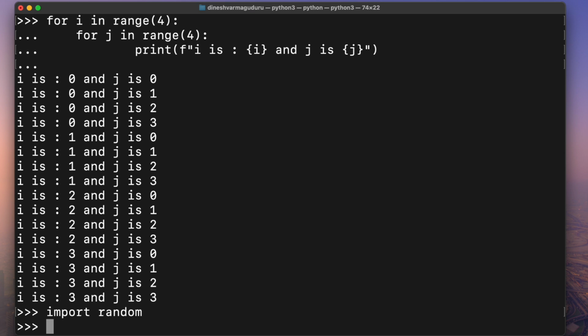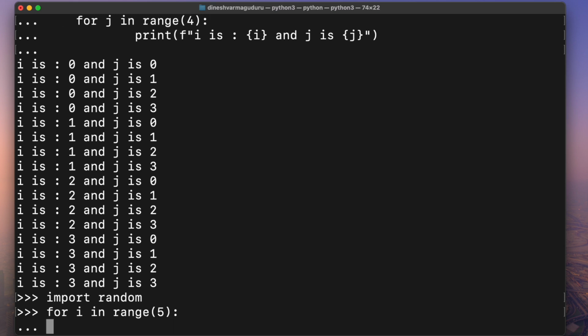So I will use a for loop here. So for i in range, how many numbers do we want to generate? We want to generate 5 numbers. So I will use 5. I will print a random number, random dot randint between 1 and 10. So I want to generate 5 random numbers. For that I am using the random library in Python. So this will help us generate a random number between 1 and 10.